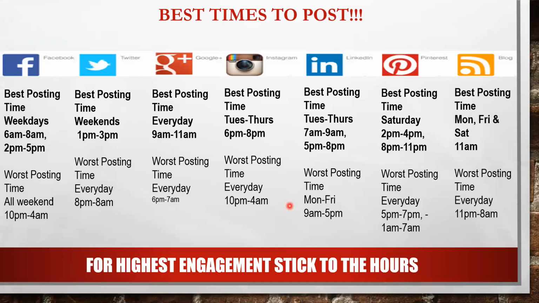Instagram. Tuesday through Thursday from 6 to 8 is the hottest time. Anytime you're posting at night, it's always the worst time. Those are the main 2 you want to be worried about.